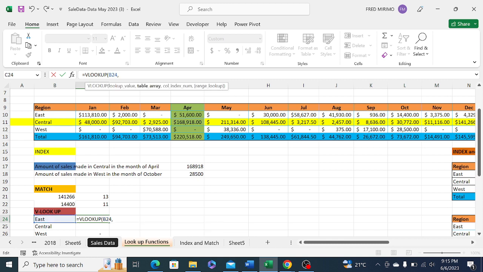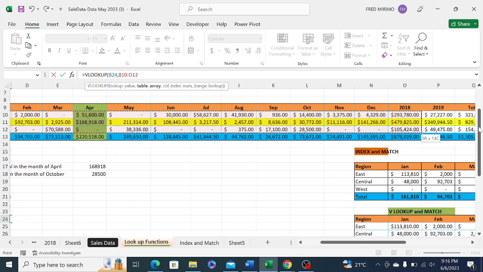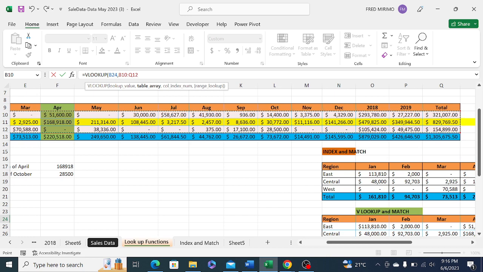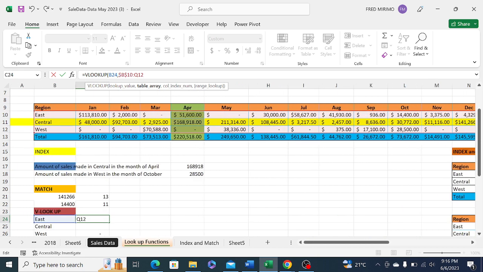put a comma. Then the next argument is the table array. Where is your value found? So highlight the table array like this. Just put F4 here, put F4 there.